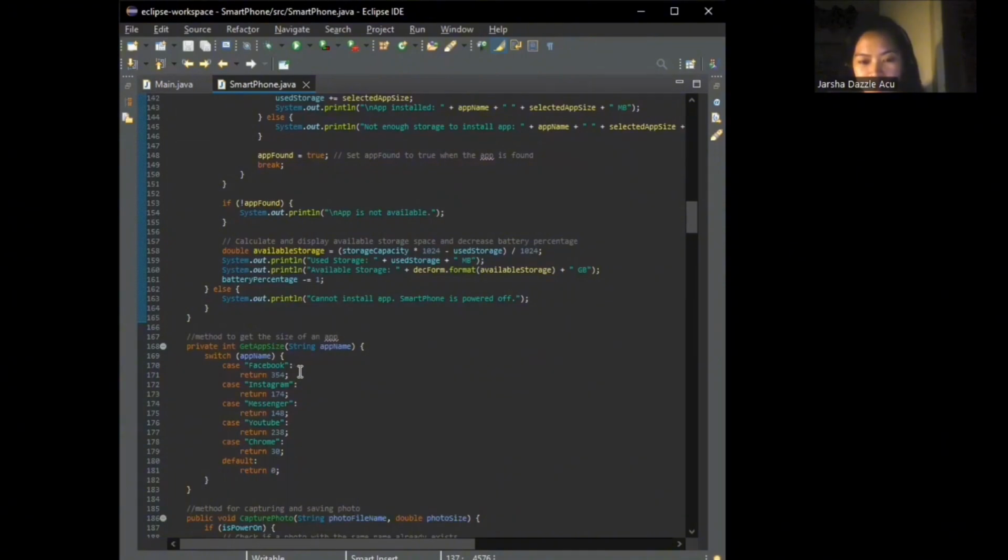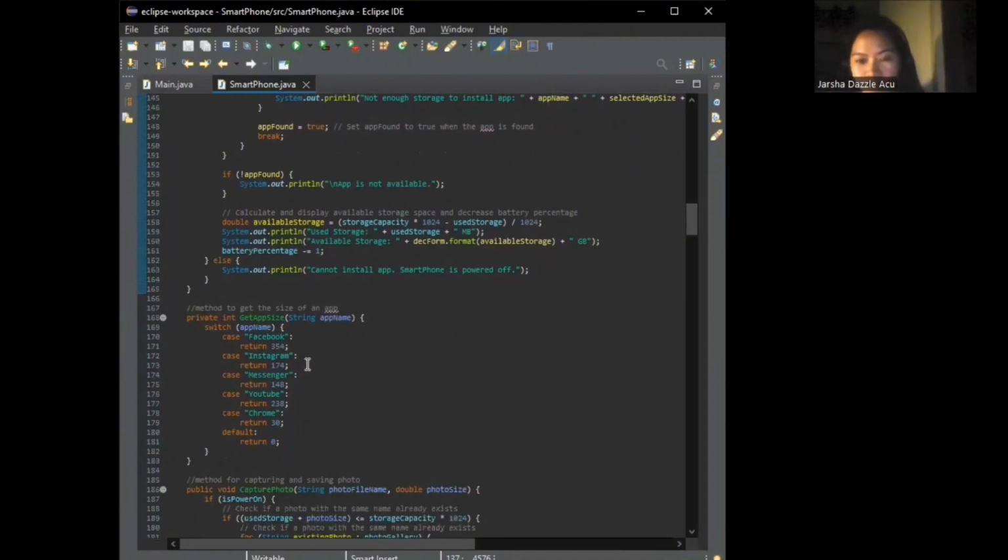Lastly, we have the method for get app size. We declare the string app name and switch app name case Facebook. So when the user inputs Facebook, it will return the app size of 354. While if the user enters Chrome, it will return 30 as the app size of the user input.